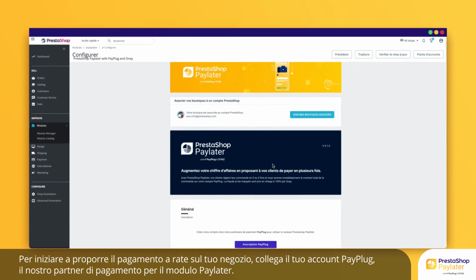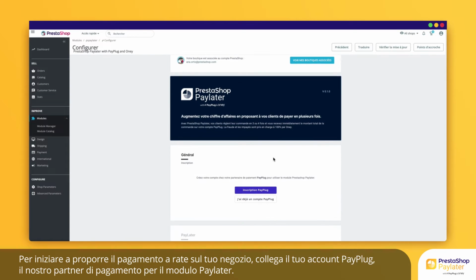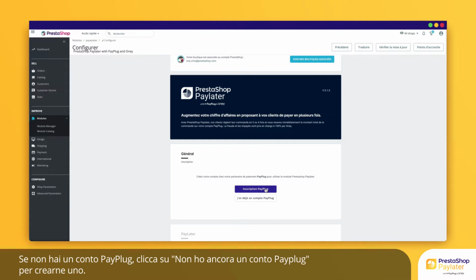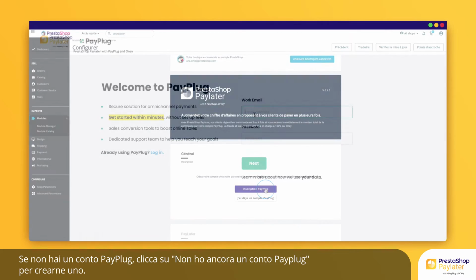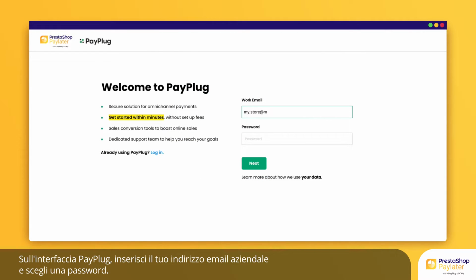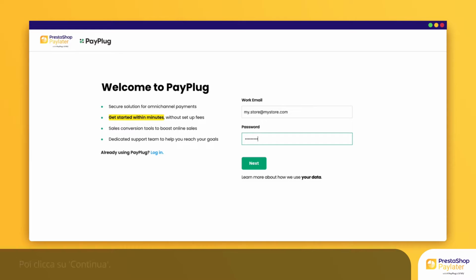To start offering payment in installments on your store, connect your PayPlug account, our payment partner for the Paylater module. If you don't have a PayPlug account, click on I don't have a PayPlug account yet to create one. On the PayPlug interface, enter your business email address and choose a password. Then click Continue.